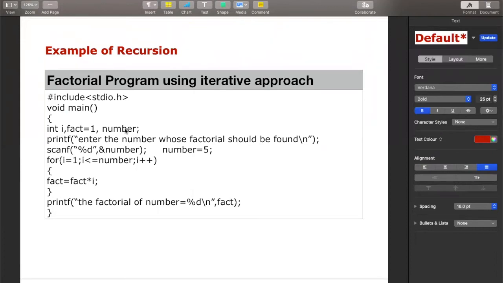So let us see what the iterative approach is. The iterative approach is nothing but any problem which is solved by using loops. A loop is nothing but iterations. Each time it loops, an iteration is going to execute, whether it's a for loop, a while loop, or a do while. Using this, you're going to find the factorial of a number first.